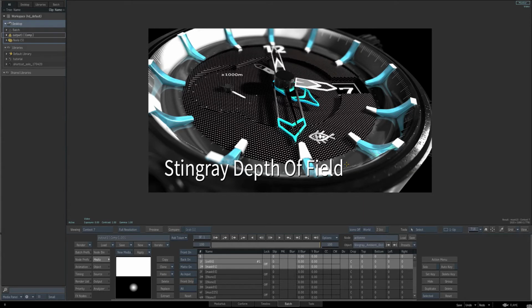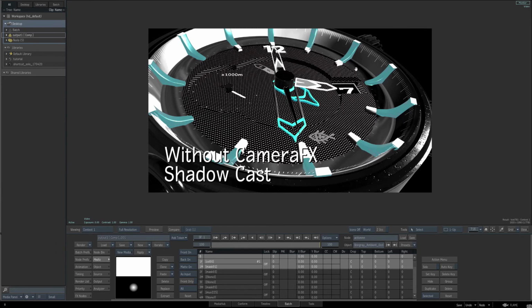This next image is the Stingray depth of field. We played with this when we were building the base, different parts of the watch. So this is how the end result looked with Stingray depth of field enabled. And once again, here's an image where everything is enabled. And then here's the image without camera effects or the shadow cast.